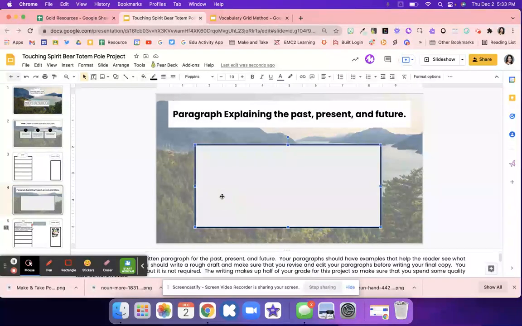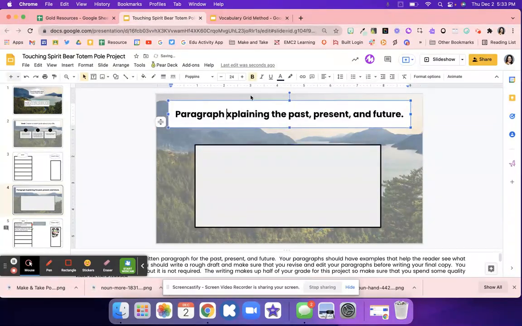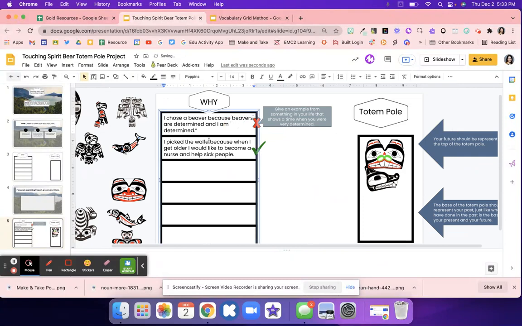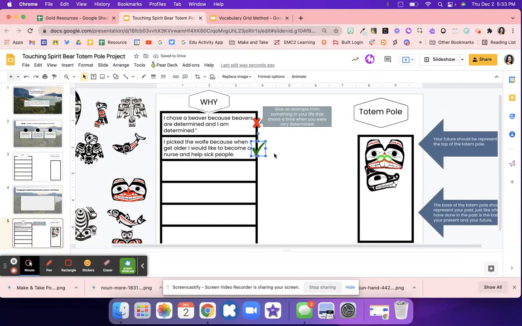Then students are going to write a paragraph explaining that past, present, and future. So again, they're going to write a paragraph here explaining what that means. And here's just a quick example of different bad examples and a good example of how a student should write this out on their totem pole example.